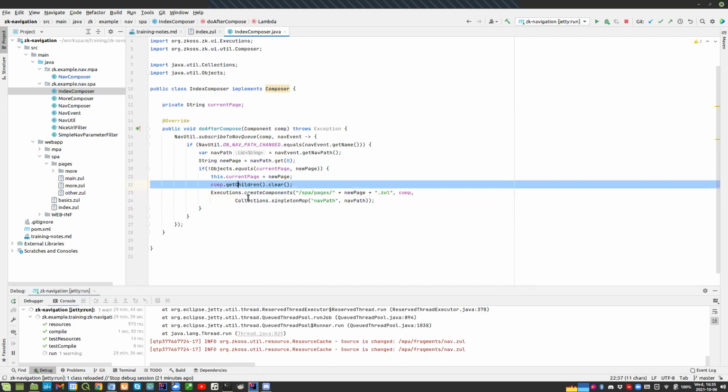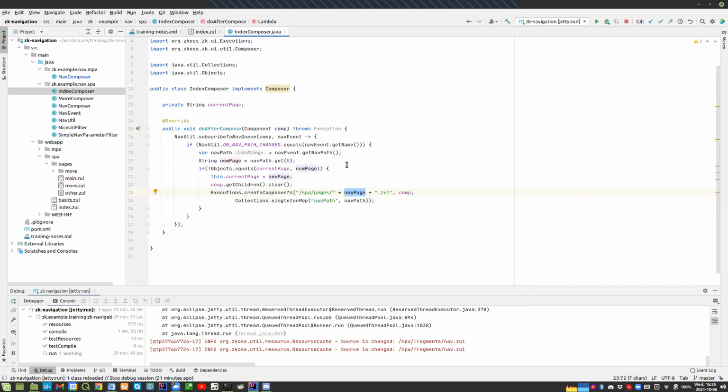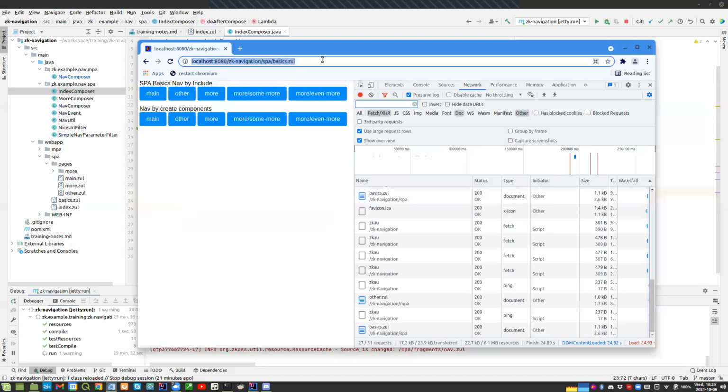Yeah, I clear the children and append something new based on my current new page URL or page path. So what does it do?